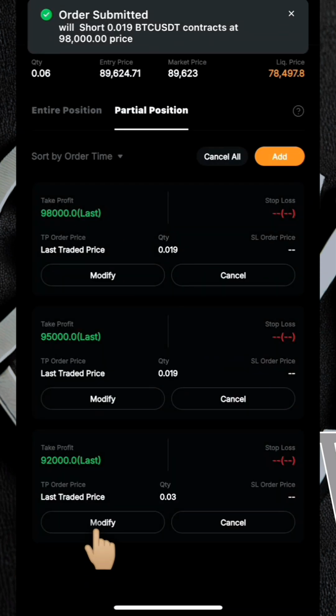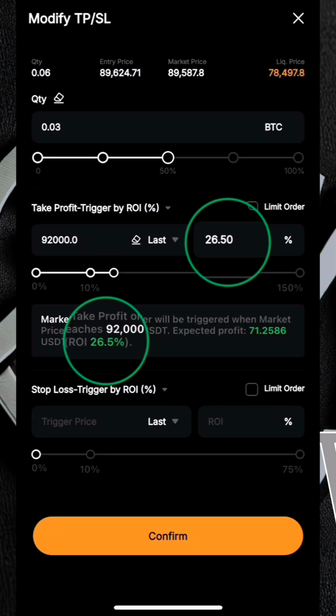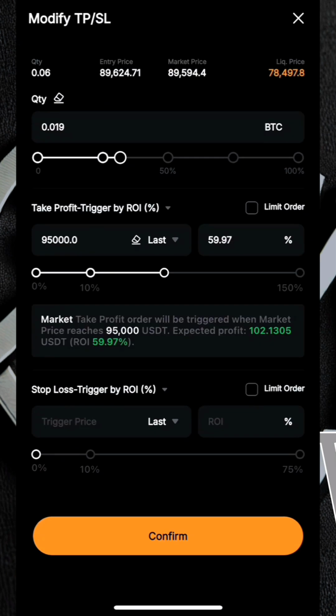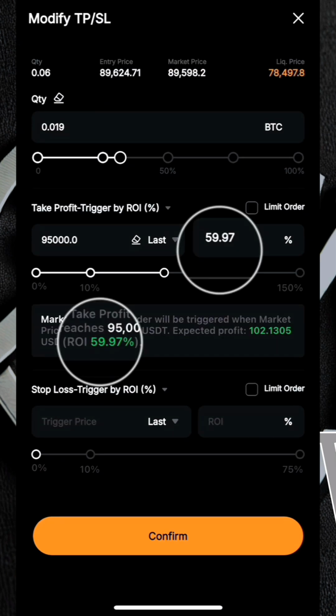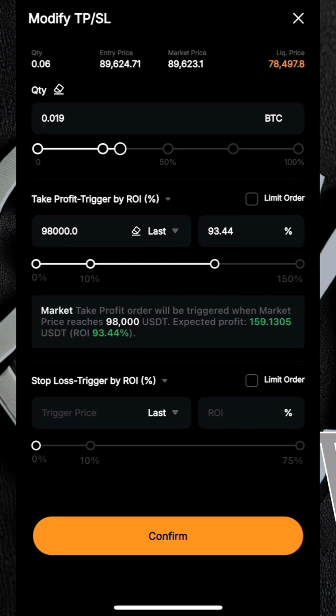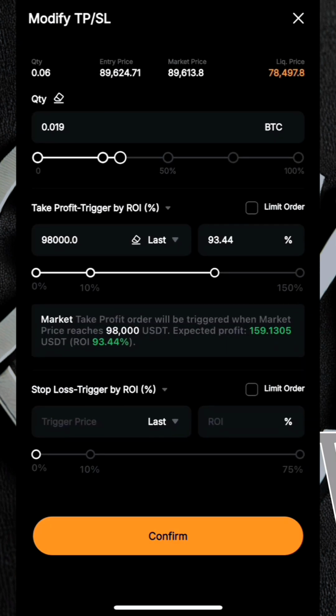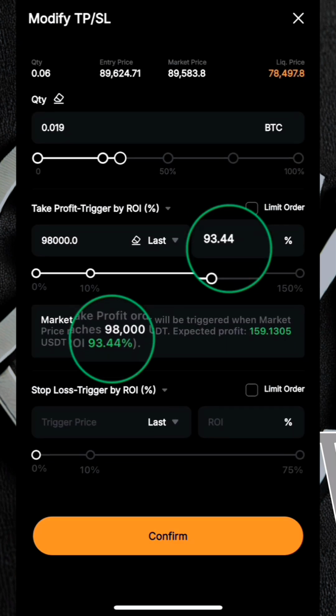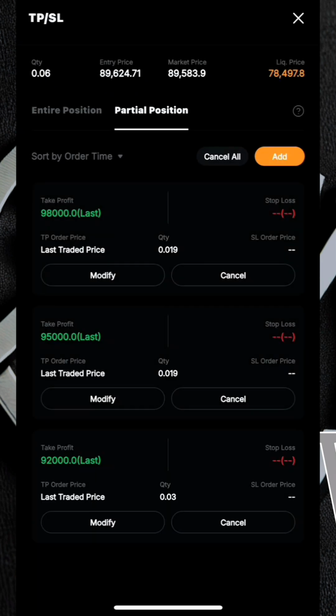If it gets to your first take profit level, you'll be making about 26% profit. And then if it gets to your second take profit level, you'll be making about 59% profit. And if it still goes in your favor and gets to your third take profit level, you should be making about 93% profit. I hope you've seen it. That's how you can set multiple take profit levels. If you want to set multiple take profit levels, this is how you can do it on the Bybit app for futures trading. It is as simple and straightforward as that.